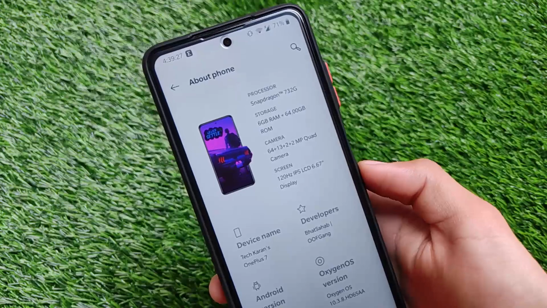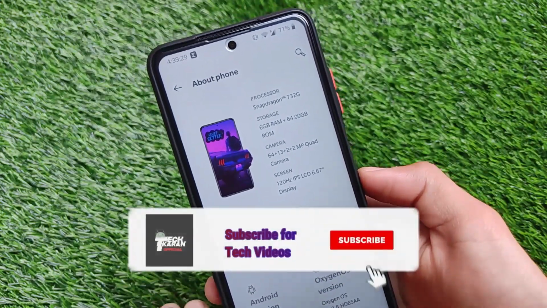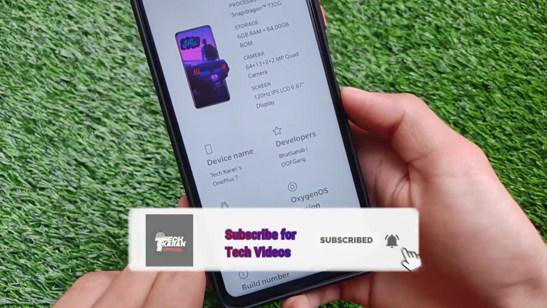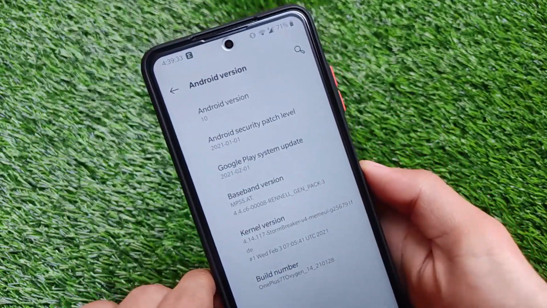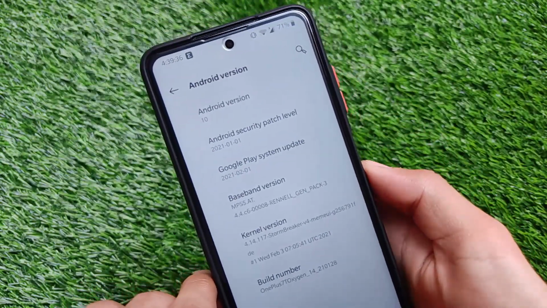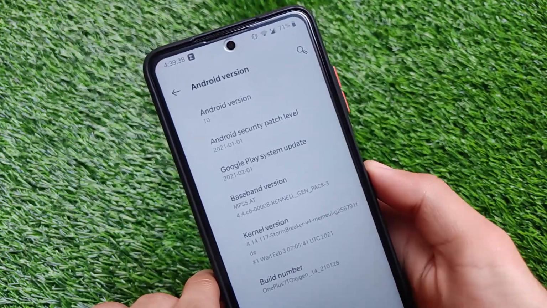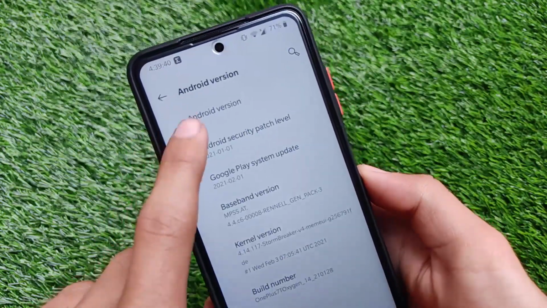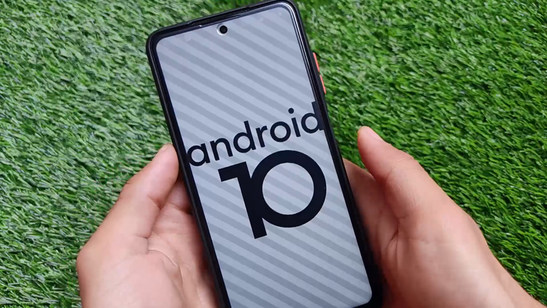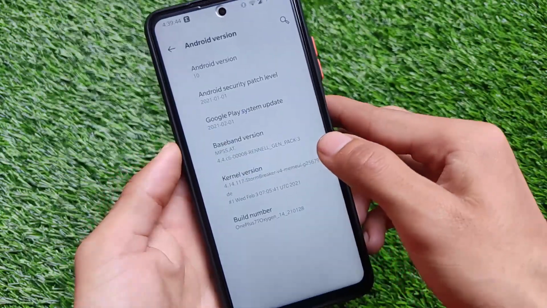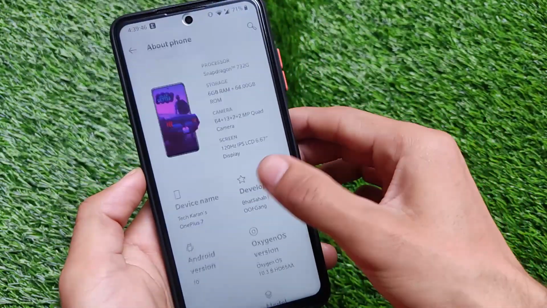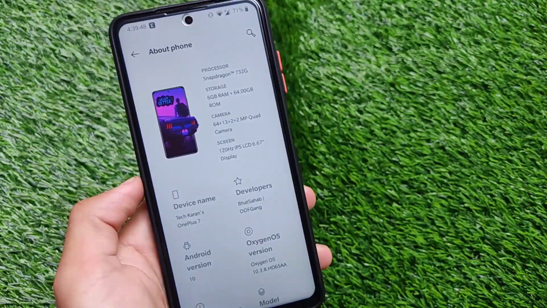We already know about this OxygenOS latest build for the Poco X3 users. In my case, I've installed it on my Poco X3, which is based on Android version 10 with the security patch of 1st of January 2021. Some users were expecting Android version 11, but still, Android version 10 is quite good. I'm using it for some time.